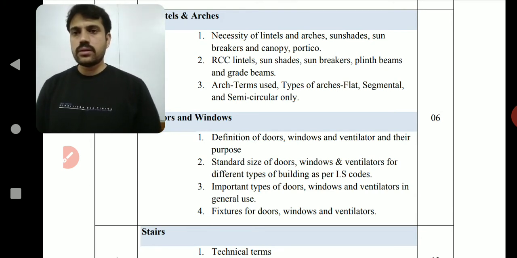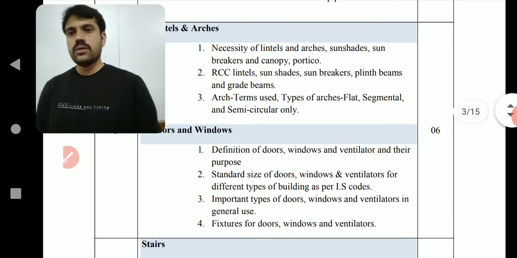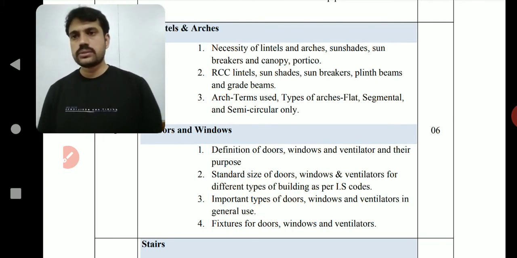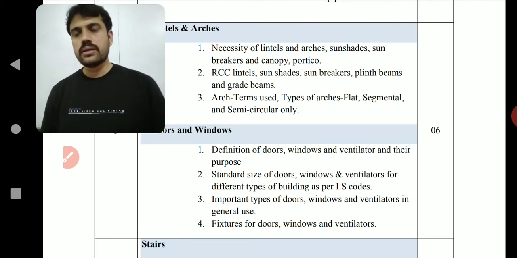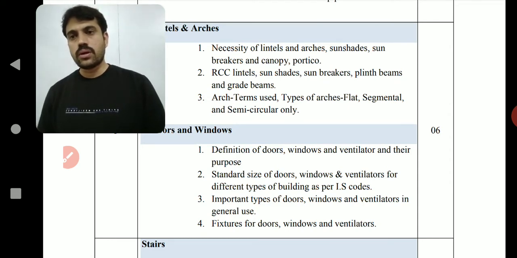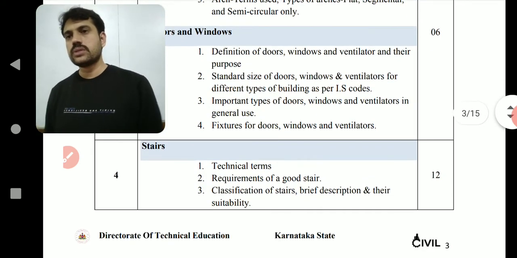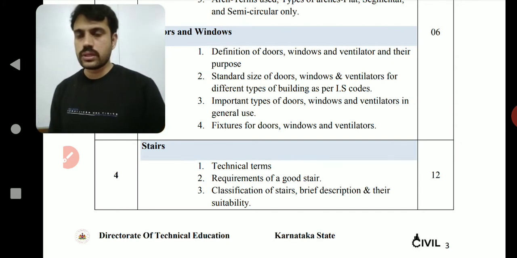And here in this topic we will learn the definition for door, ventilators, windows, and what is the purpose. We'll study in detail as an engineer. Standard size of doors, windows, ventilators. So this is very important when we plan a building. If we don't know the size of doors and windows, it is very difficult to allocate the size as well as the position of doors and windows in the plan. And important types of doors, windows, ventilators, fixtures of doors, windows and ventilators. So we'll go on to study later on.